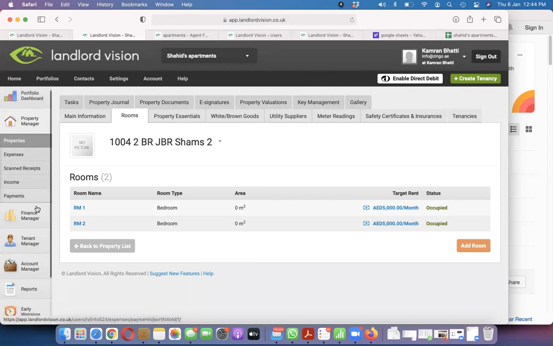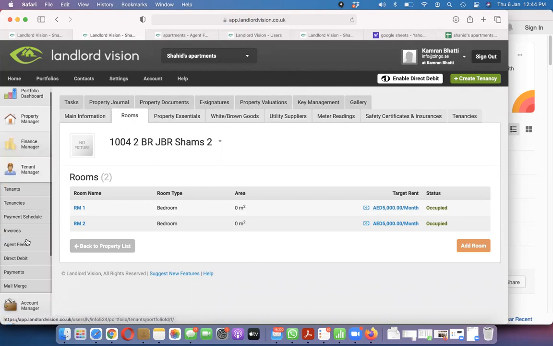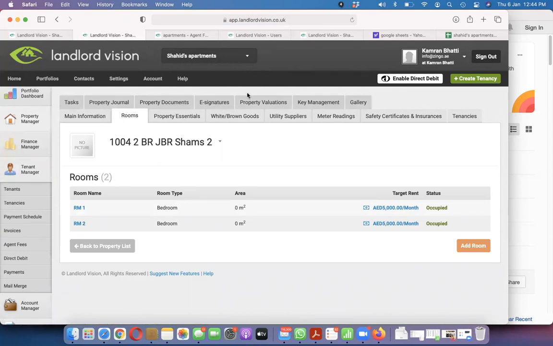So now we're going to create tenancies. All this is about two things: one is tenancy and another is statement. What is tenancy and what is statement? That's very important for us to understand.